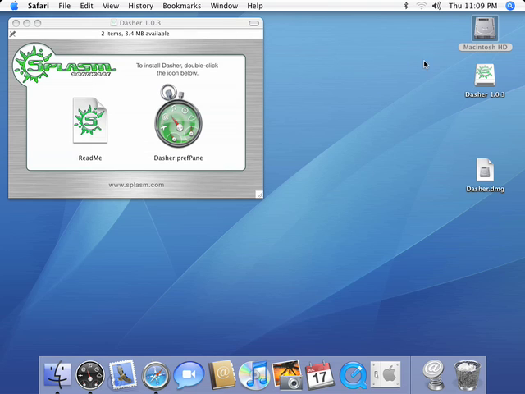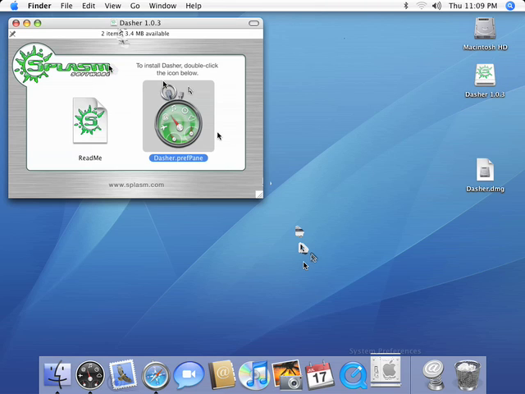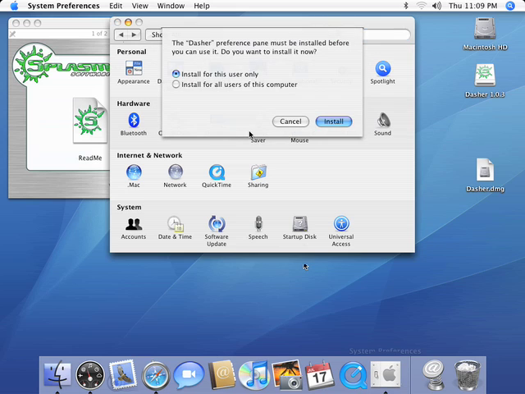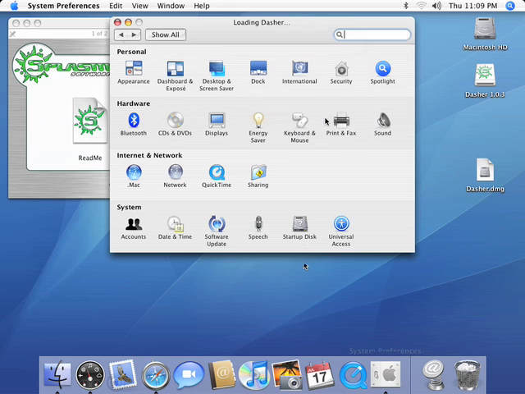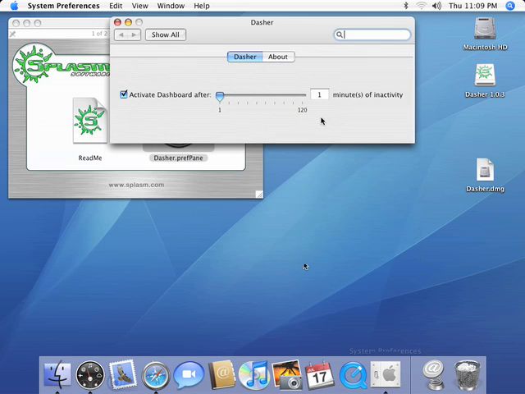And we're going to double click on the dasher.prefPane file here. You can tell by the extension that it does go into your preferences pane. We only need to install this for this user in this case, but if you wanted to, you could install it for all users. And now we're taken to the Dasher preference pane, and we just want to make sure that it's set at 1 minute of inactivity, which it should be by default.